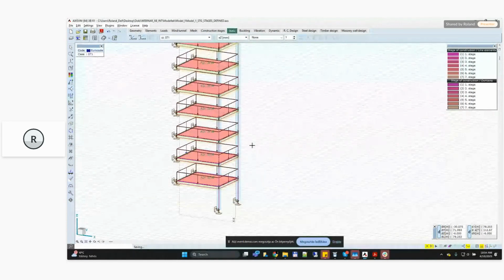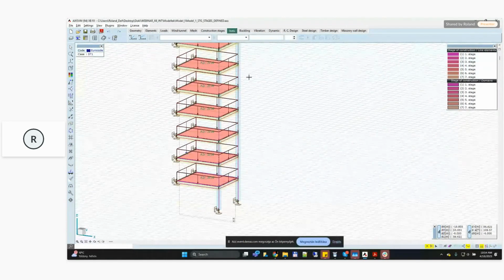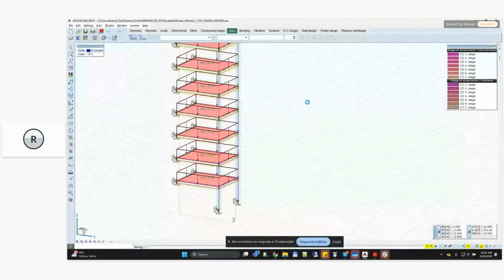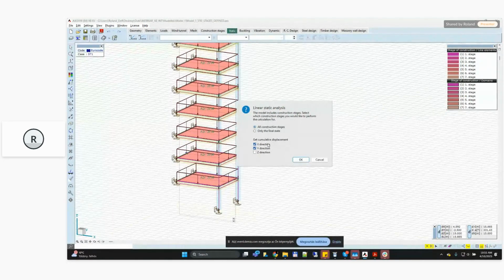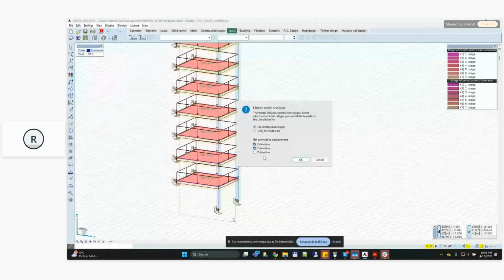And when we do that and we start the calculation, the software will ask whether you want to calculate all of the construction stages or only the final state, the operational state of the structure? Of course, we need all construction stages right now. And it asks if you want to get cumulative displacement results for X, Y, and Z direction.